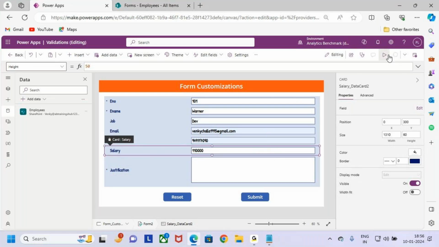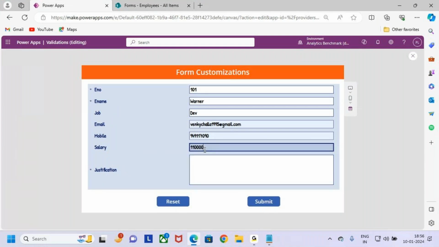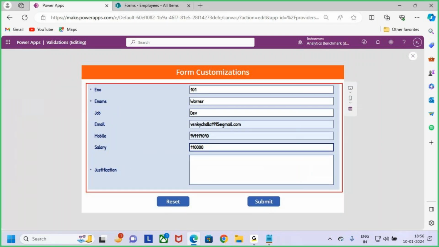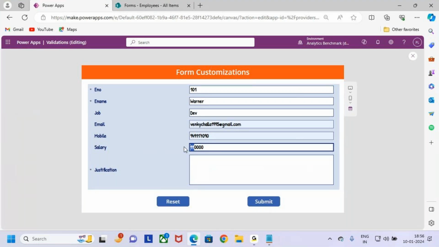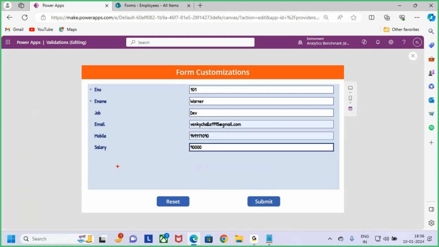Now see, when I go and play, now try to understand. Now the salary is greater than 1 lakh. Now the field is required, and this is the form height. But now when I enter the salary as 90,000, now see, the justification field is not visible. Why? Because only when the salary is greater than 1 lakh is the justification field required. If the salary is less than 1 lakh, no justification field is required and it is not visible. So I want to reduce the form height to this. I want to keep the form height as this. If the salary is greater than 1 lakh, then the justification field is visible. So automatically I want to increase the form height to here.